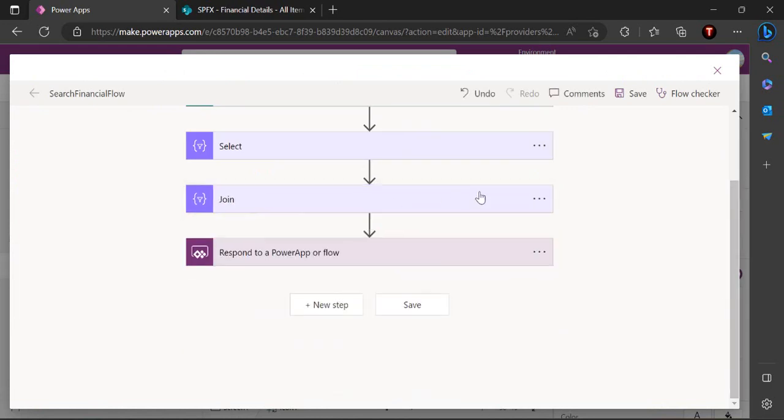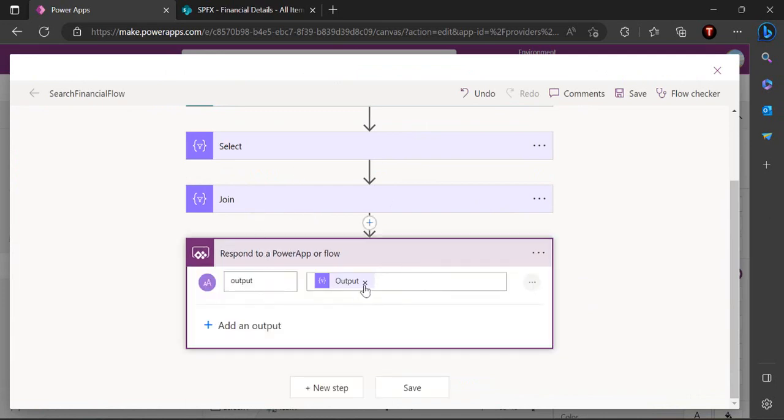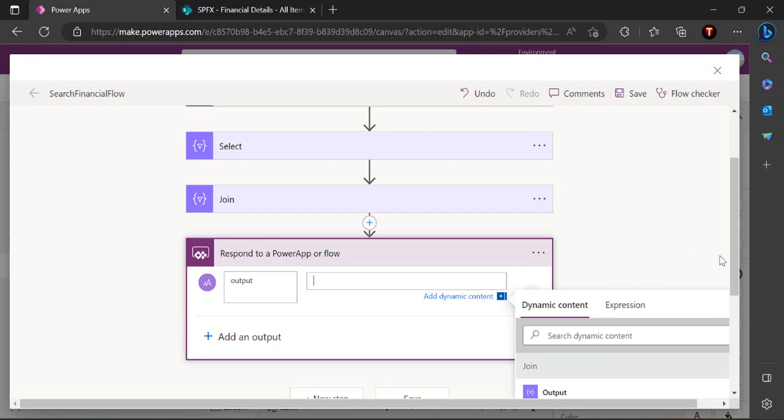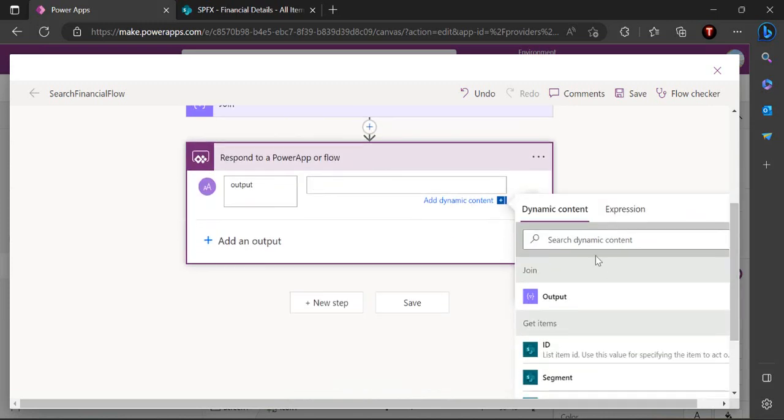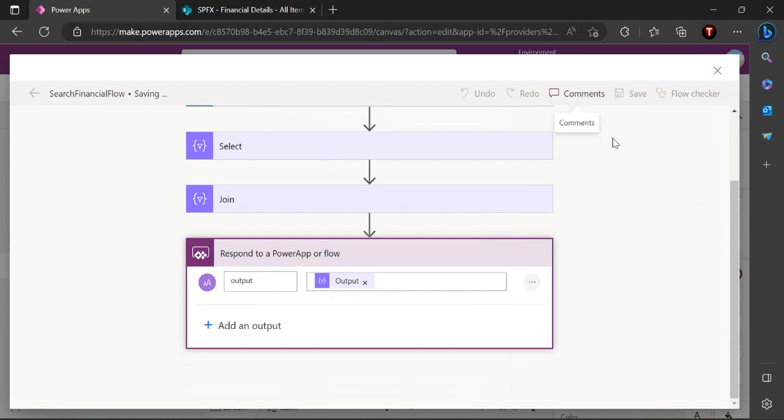So simply you can delete it, or you can directly go to your final step and remove this output and use the output of select directly instead of the join operation. So I'm just using the output of select and saving it. Now I would be getting the JSON as a response back to my Power App without any delimiter, which we modified based on our previous video.